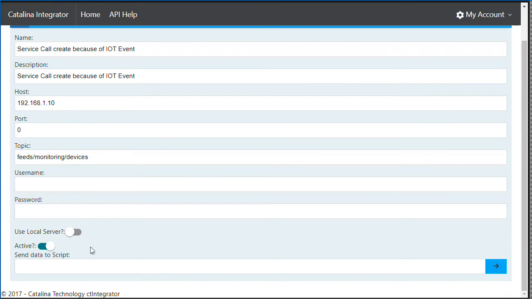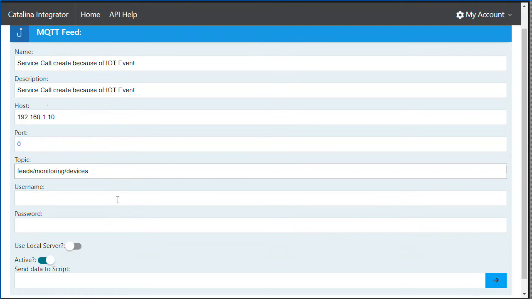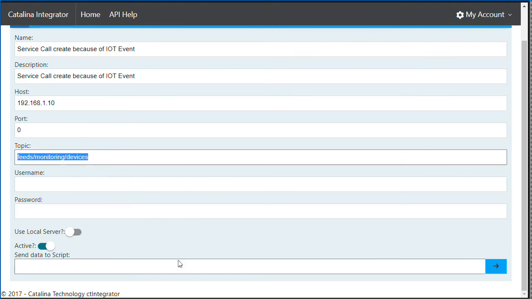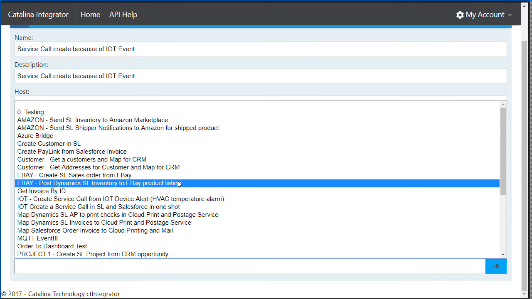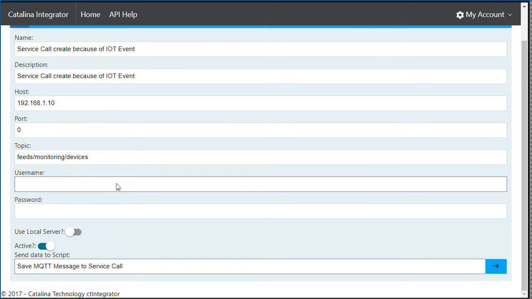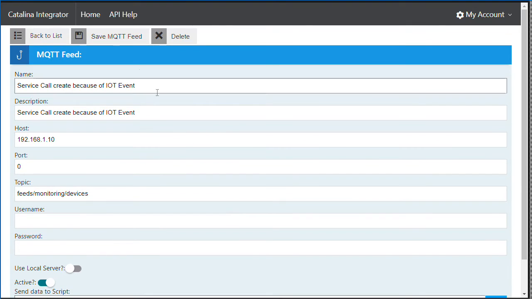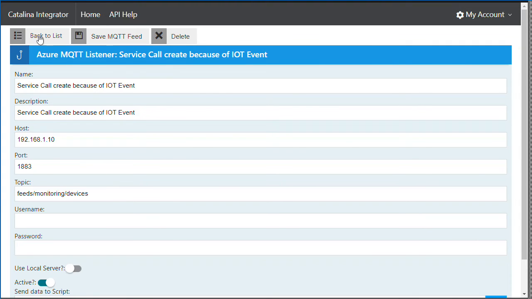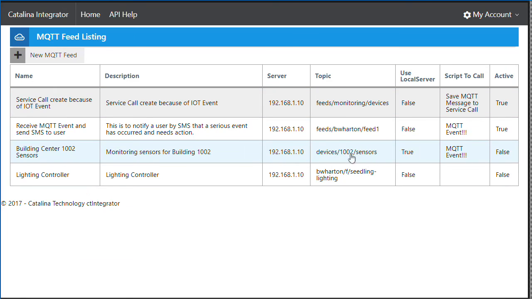So basically what this is going to do is listen to an MQTT broker and take the data. Once it sees something come into this topic, it's going to push that to our script. And now I'm going to choose the script, send MQTT message to service call, and save it. So now I've got an MQTT feed that's always going to be sitting there monitoring this topic, and then pushing it out to Dynamics SL through our API.